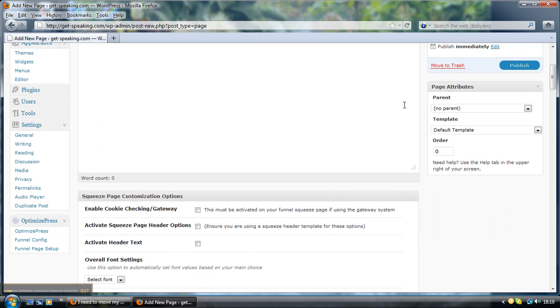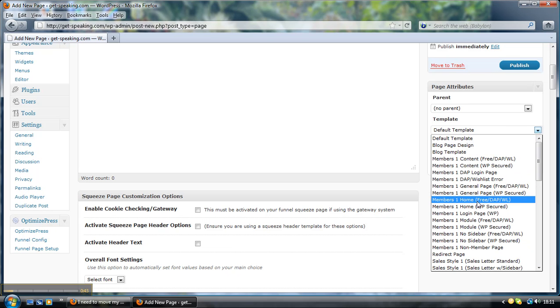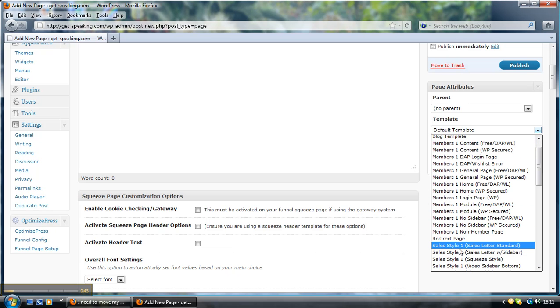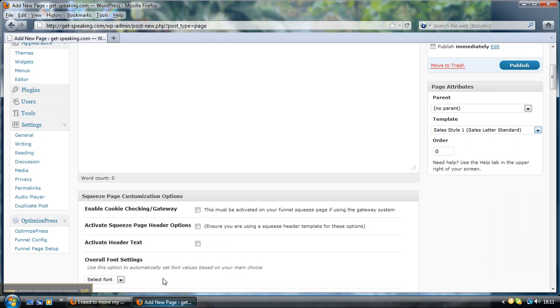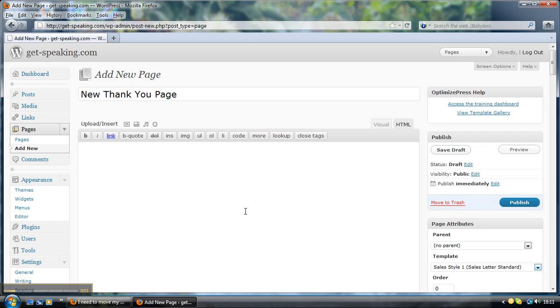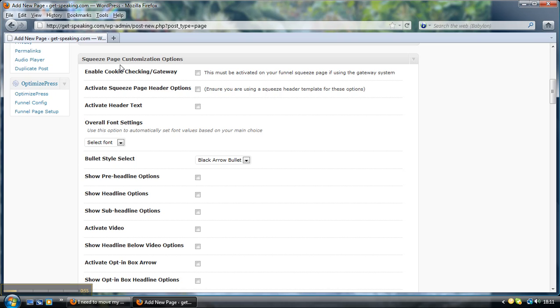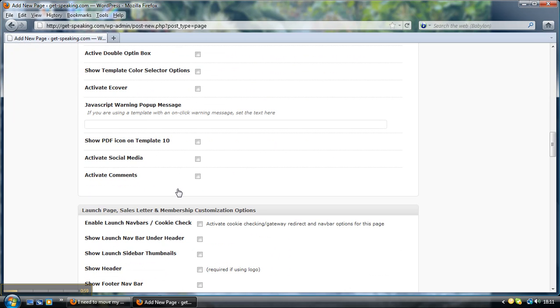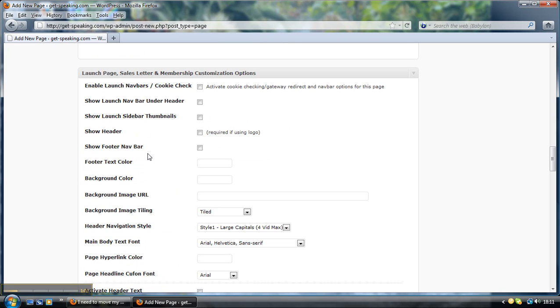page. Now over here on the right hand side, under page attributes, I'm going to pick a template, and I'm going to pick sales style 1, sales letter standard. Because I've chosen sales letter standard, I need to ignore all the squeeze page customization options and scroll right the way down to launch page, sales letter and membership customization options.